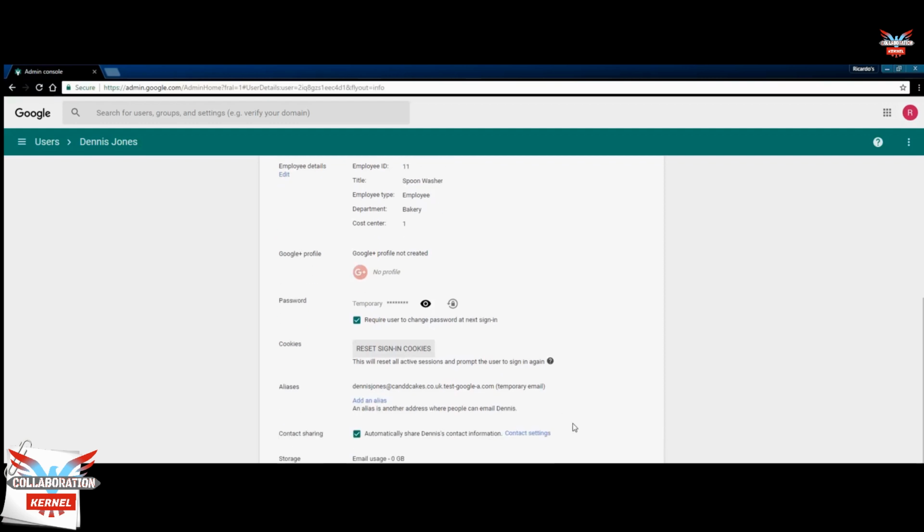You can add an email alias. Now an alias is another way of addressing the same person. Dennis may prefer to be called Den Jones, so you add an alias. Click Save. That again gets added as an alias. That way, what will happen is all mail will be sent out via Dennis Jones, but he can receive mail as Dennis Jones or Den Jones.